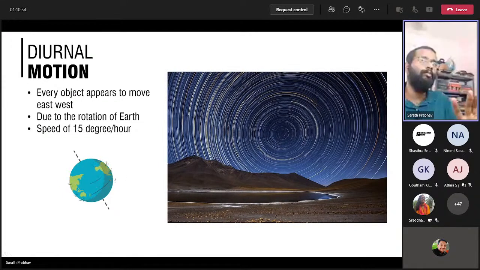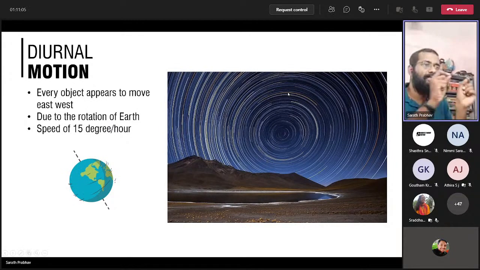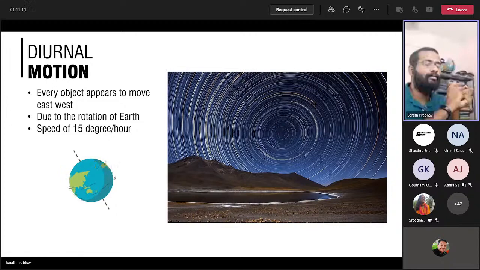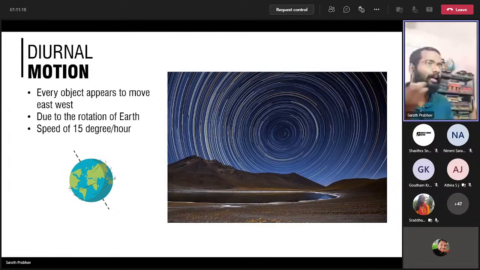So this movement can be captured. Here you can see it is captured, somebody captured the entire movement of those stars, and this is called a star trail picture. We will discuss how to take that later. Anyway, you are actually seeing the movement of Earth's rotation, but we feel that all the other things are rotating around us, something like a geocentric model actually.